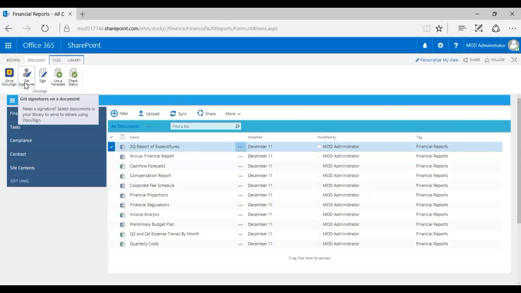So you need to get a signature. You just have to select the document and then click over here, and you can send it across to others using DocuSign. If it's only you to sign, then just click over here and quickly sign using DocuSign. You can also create templates based on that, and you can also check the document status. Whichever you have sent out for signature from this document library, you'll be able to see the status, whether it's been acknowledged or approved.